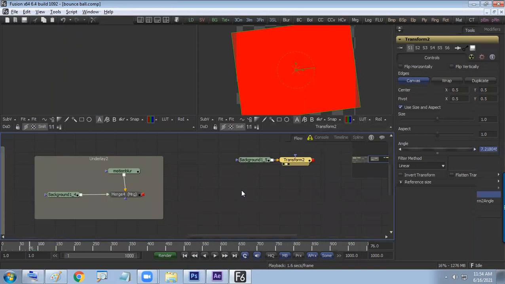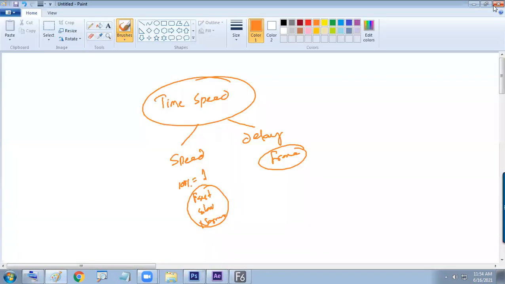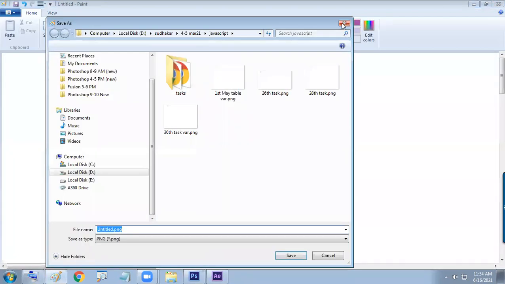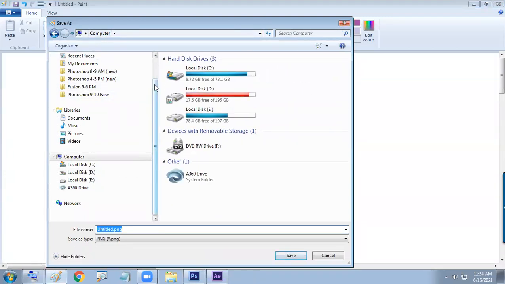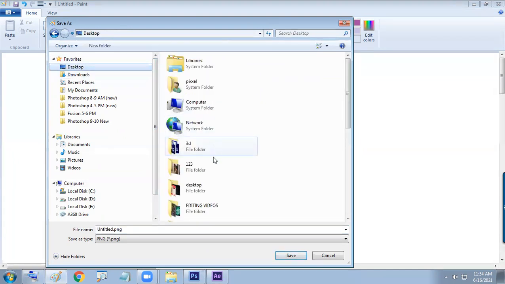So I have saved the project file. Here all the files are there. On the desktop, you can take it off. When the computer is on, on the desktop, I'm saving this file also.